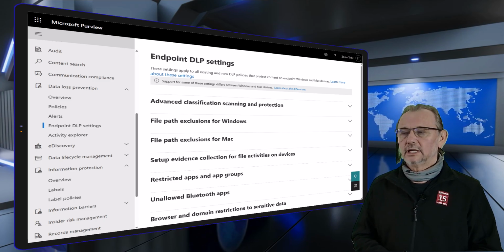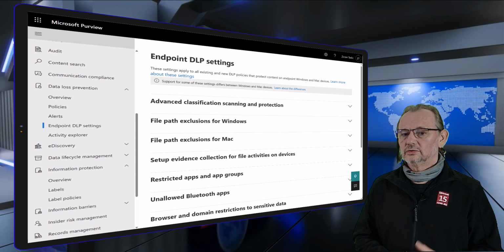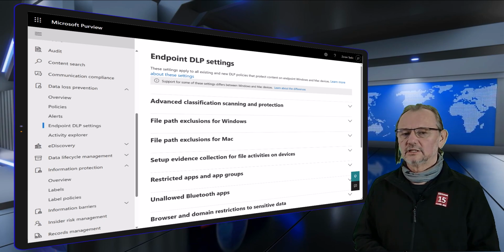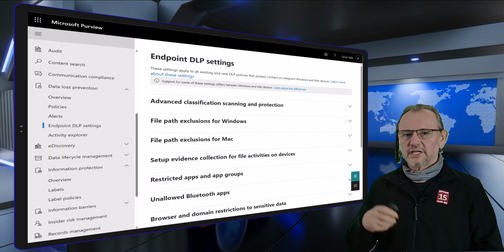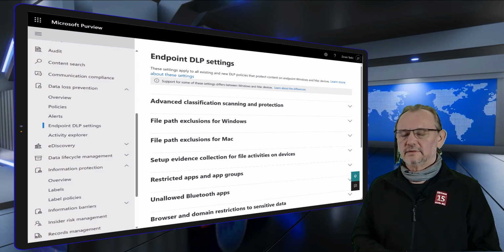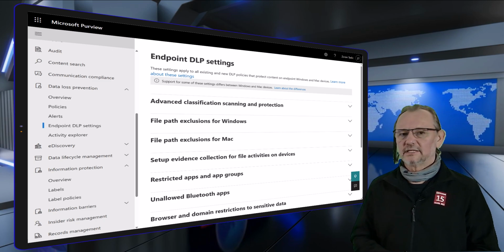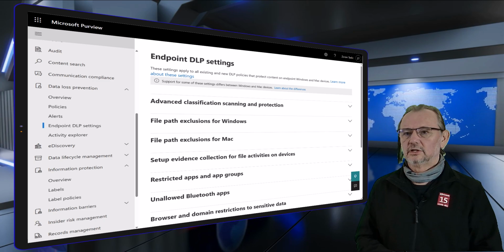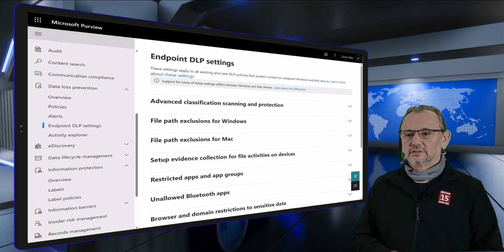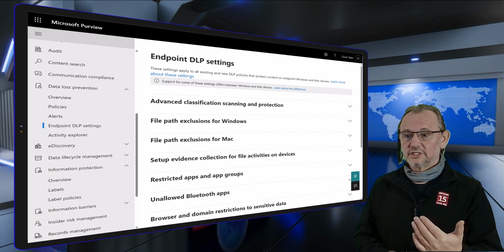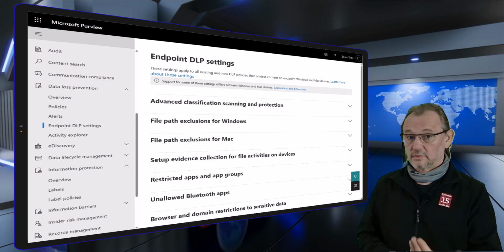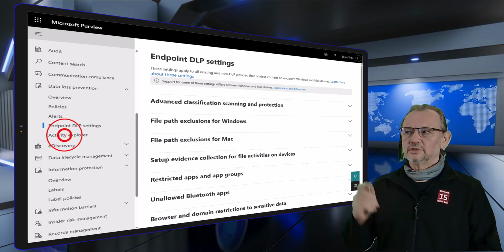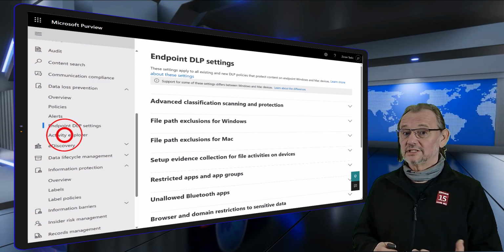Endpoint DLP enables admins to audit and manage activities that users complete on sensitive content, including creating an item, renaming an item, copying an item to removable media, copying an item to network shares, printing documents, and accessing items using unallowed apps or browsers. In the Activity Explorer, you can view this information about what users are doing with sensitive content.